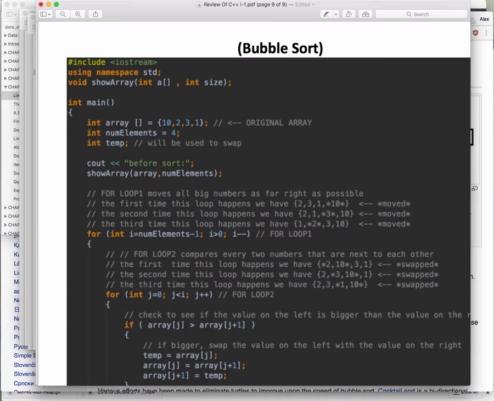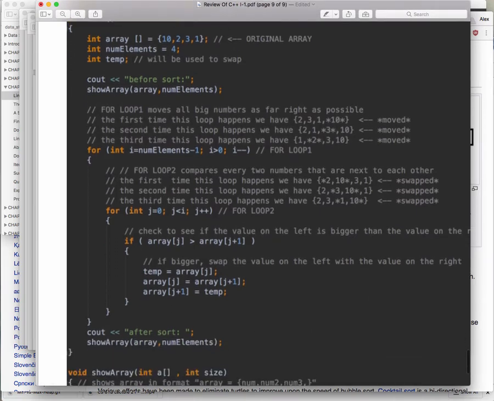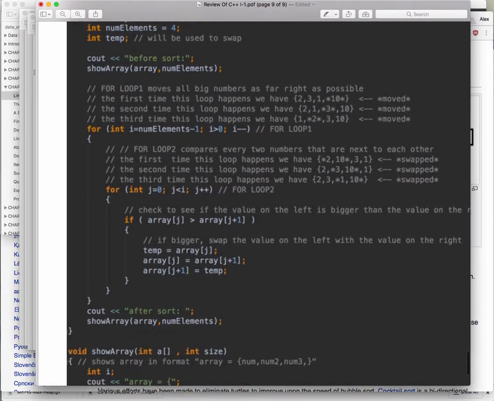So we have an array of different numbers. We have two loops. This one here compares two numbers that are next to each other, and if the left is bigger than the right, swap their values. So we go through all the numbers one time. This is the inner loop. And then to repeat this loop as many times as there are numbers, we do this outer loop.